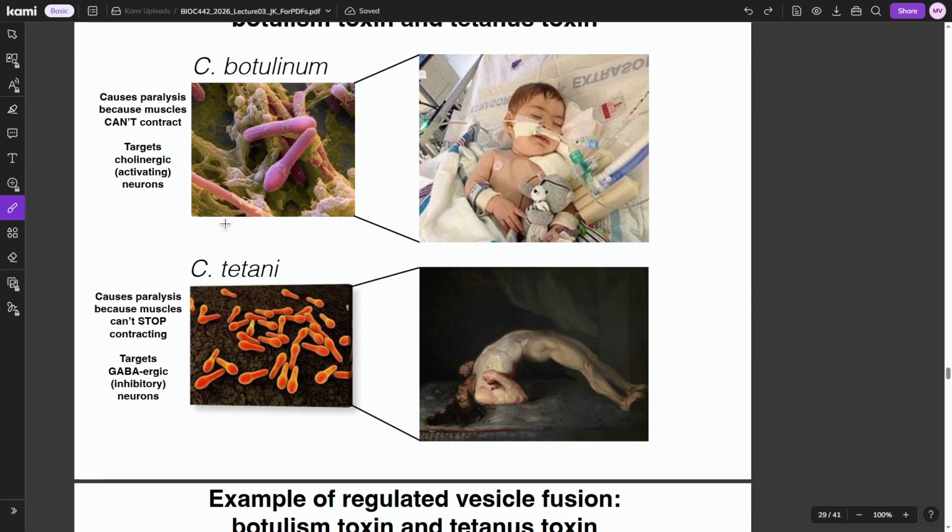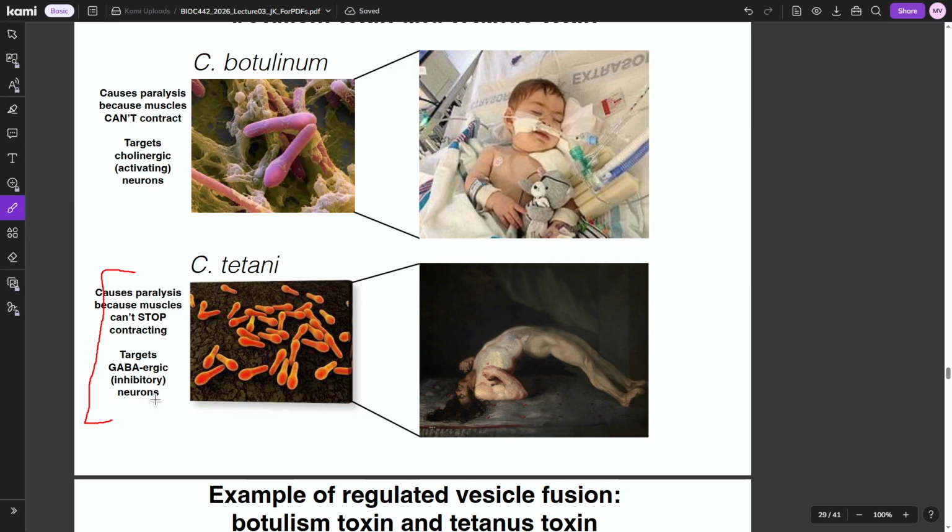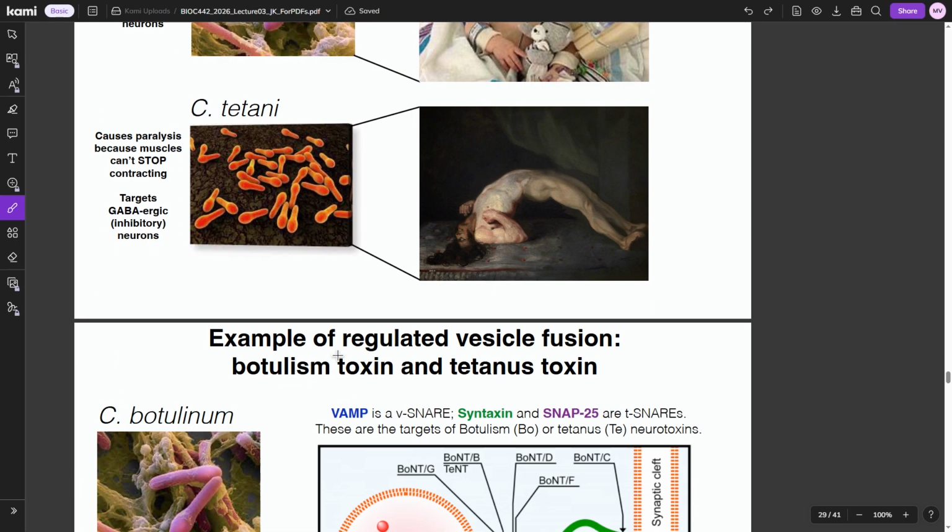Tetanus is actually kind of the opposite. Tetanus causes muscle paralysis because it does the same thing where it cuts the SNAREs, but it cuts them in the GABAergic neurons. GABAergic are inhibitory neurons, so basically they're supposed to inhibit muscle contractions, but what happens with tetanus is because you snip the SNAREs for the GABAergic neurons, they never inhibit the muscle, and so the muscle just contracts continuously.